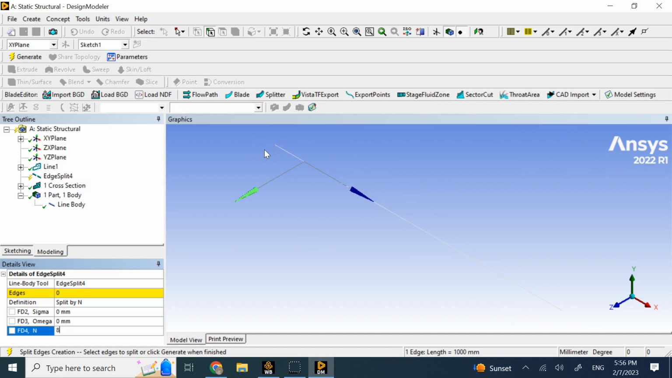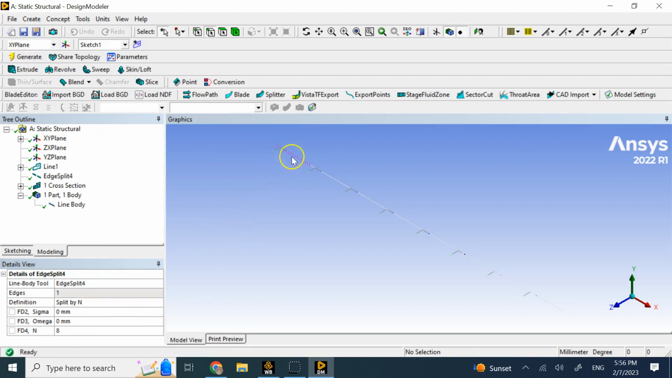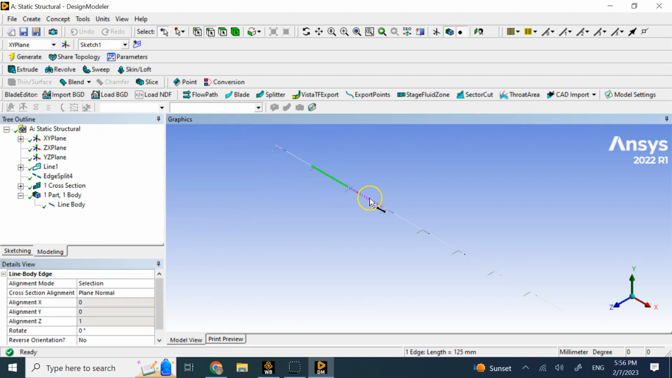But of course, it is going to take more computations. So here, let's say I want 8, and then as I said, I selected this and applied it, and now I say generate. And now if you look, I have 8 line segments, right? You clearly see that. It broke it into 8 pieces.